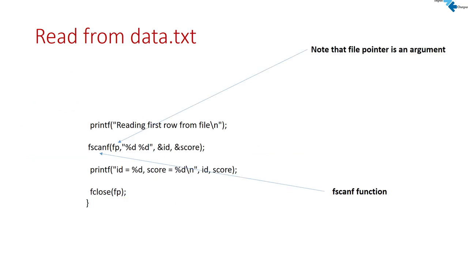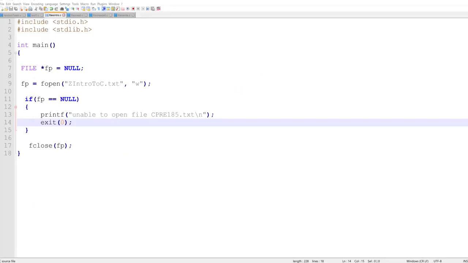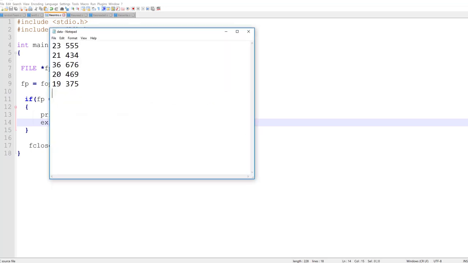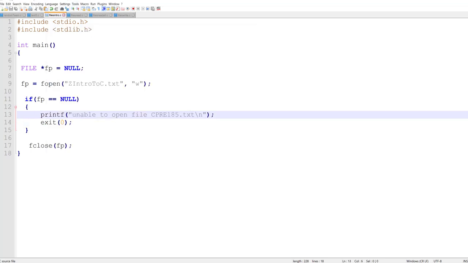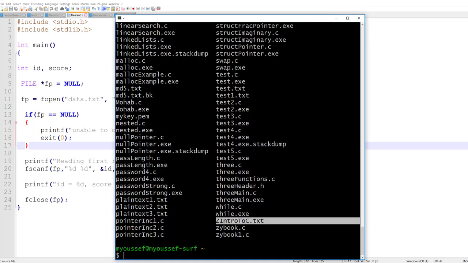As you can see here, fscanf itself takes the file pointer name as an input, and then the variables that you want to read. So let's see now a quick demo for the file that we have. Here we have the file which is exactly the same as the one in the slides, and this is the program that we just went through. So let's try to run this program.